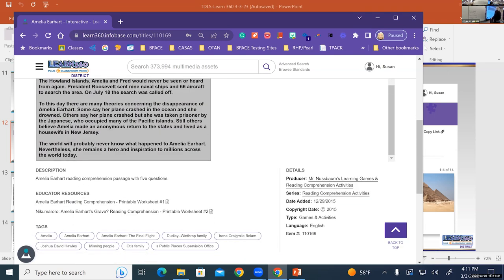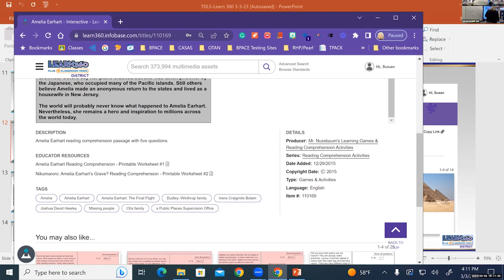Down here, I want you to always look under educator resources. Here is a printable worksheet. So if you wanted to print out the reading selection for your students, you could get it as a hard copy and give it to them. Also, there is a second one, Amelia Earhart's Grade. So if you wanted to carry on with the theme, that's an option. Okay, so that's for ABE reading.